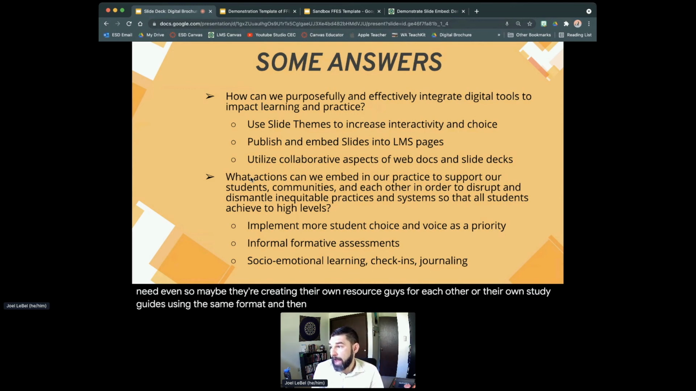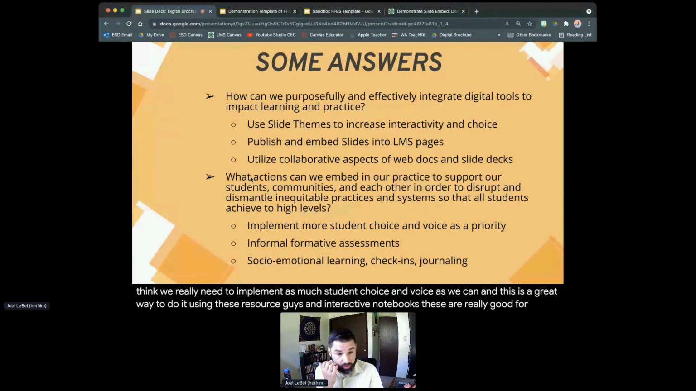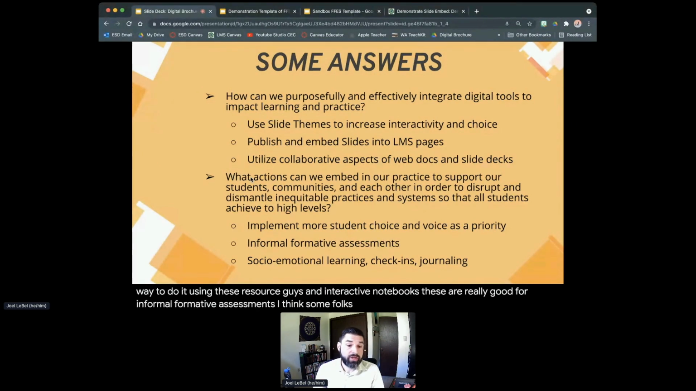And then in terms of the actions we can embed into our practice, I think we really need to implement as much student choice and voice as we can. And this is a great way to do it, using these resource guides and interactive notebooks. These are really good for informal formative assessments. I think some folks have some experience using Google Slides for that. And these resource guides can guide people along the way with links and resources and pictures or whatever.